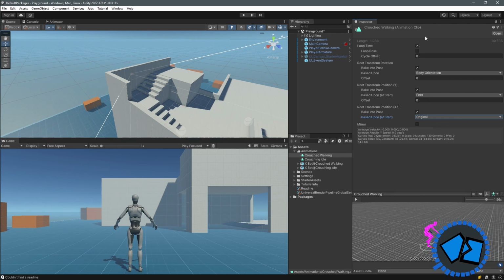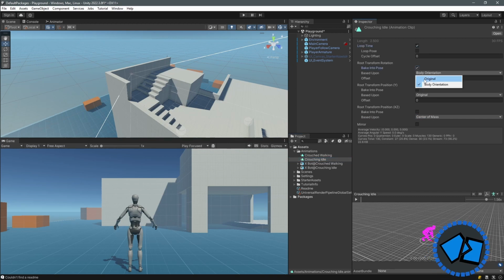So we're gonna do the same thing for the crouching idle, loop, baked. I think this one is not Lulu, it's body rotation again, bake into pose, feet, bake into pose, and original.